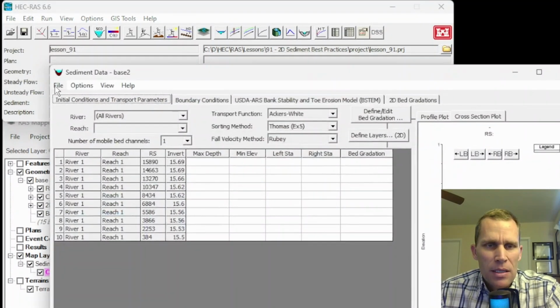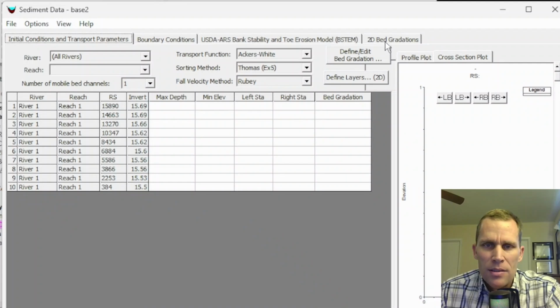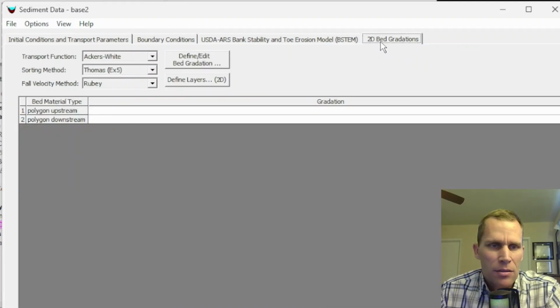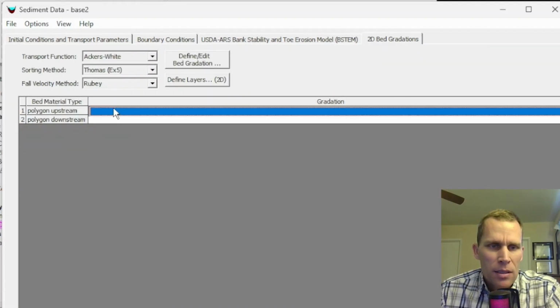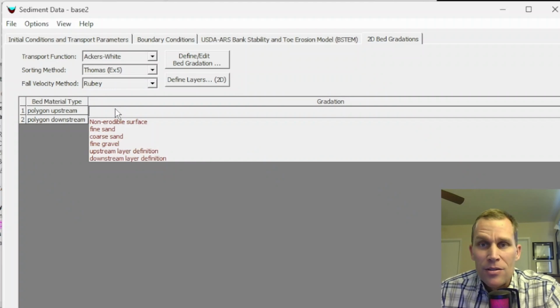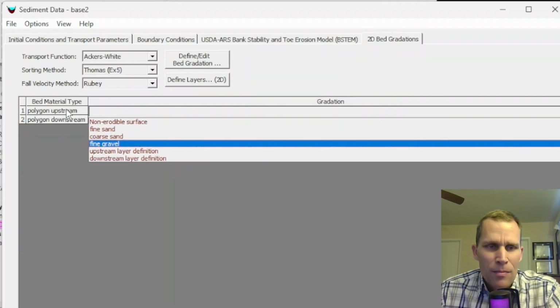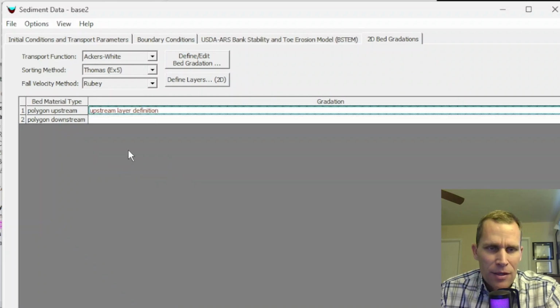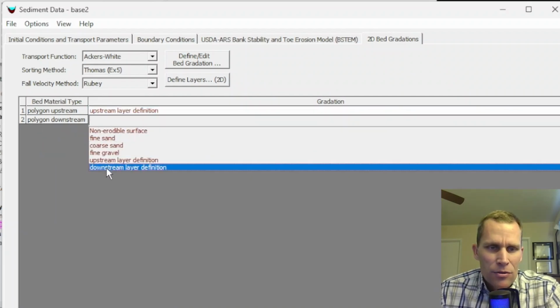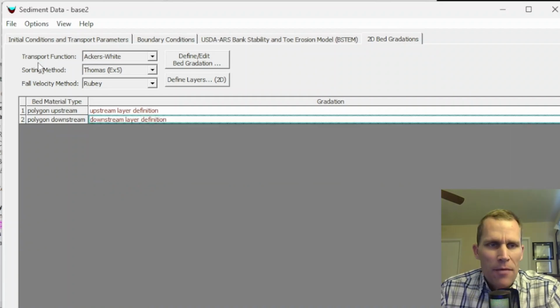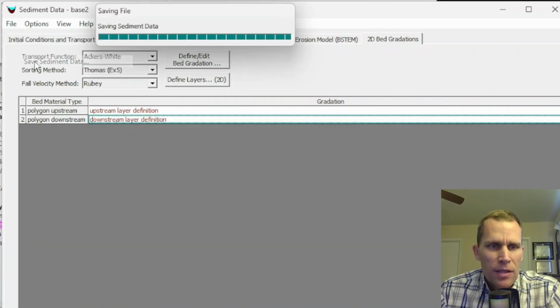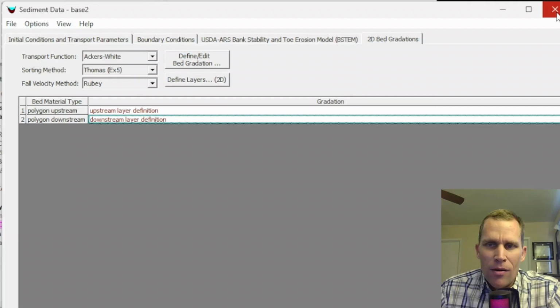Edit, sediment data. I'm going to click on this tab for 2D bed gradations. Here are our polygons, and here, okay, good. Here is the list of gradations and layers. So for the upstream polygon, I'm going to click on upstream layer definition. And for the polygon downstream, it's going to be the downstream layer definition. After that, I'm going to go ahead and go File, Save Sediment Data, and we are all good to go.